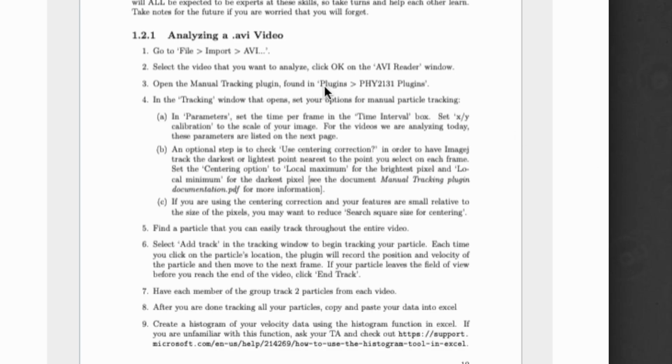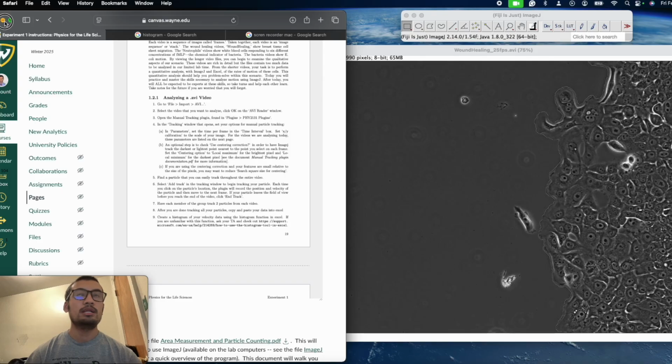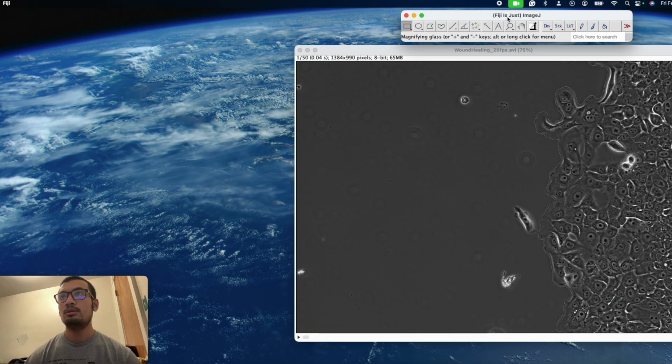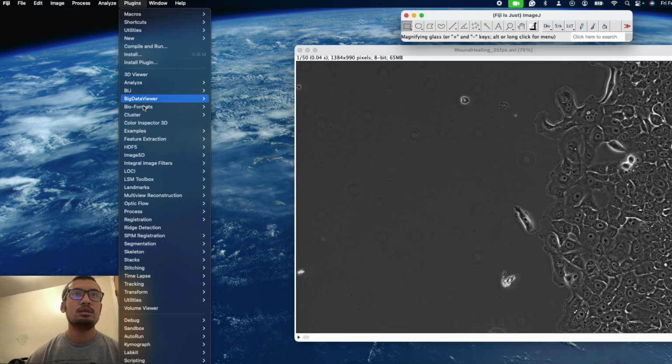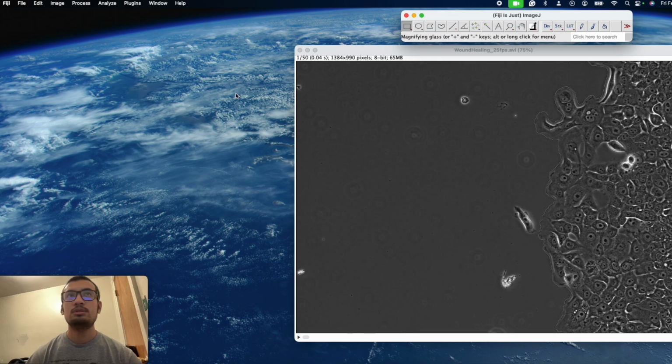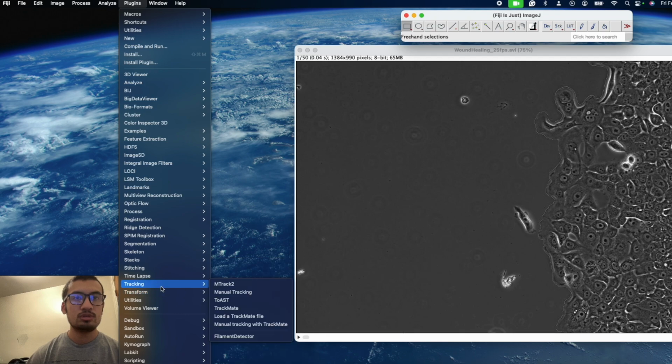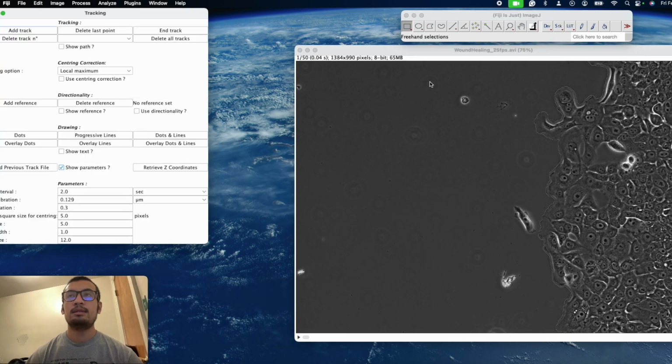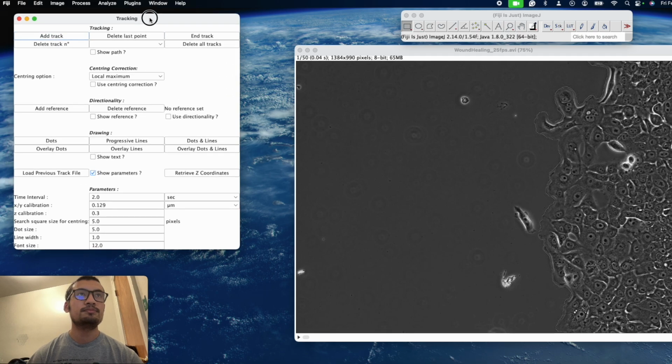So for that we have to go to plugins, physics 2 and 3 plugins. So let me minimize this one. So select ImageJ, plugins, go to tracking, oops, let me go back again, plugins, and then tracking, and then this first one is multi-tracking and the second is manual tracking. You just want to click manual tracking, and then you will see this window here. So you just have to change the parameters here.